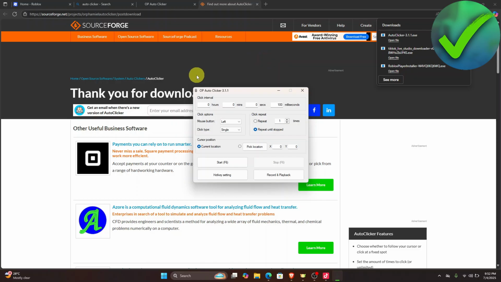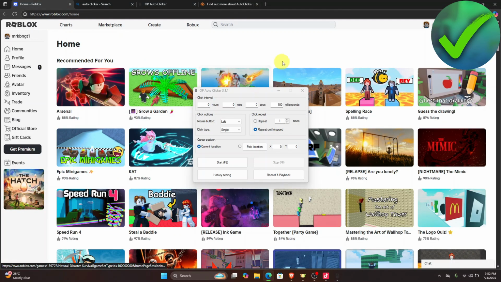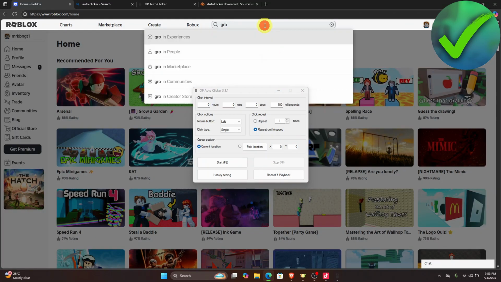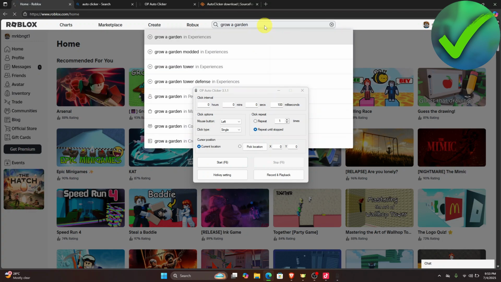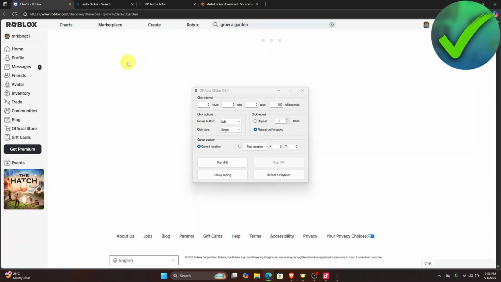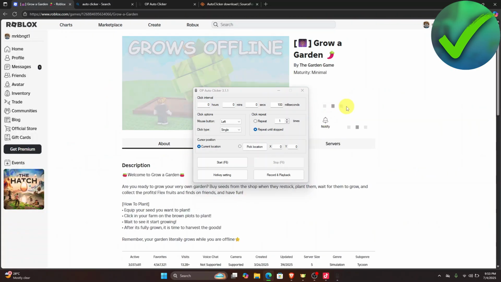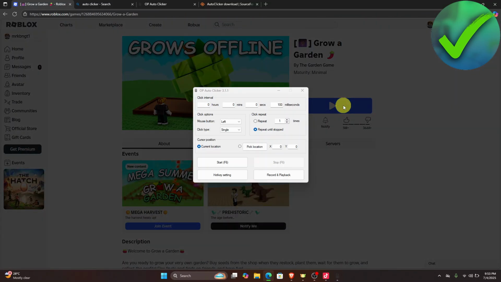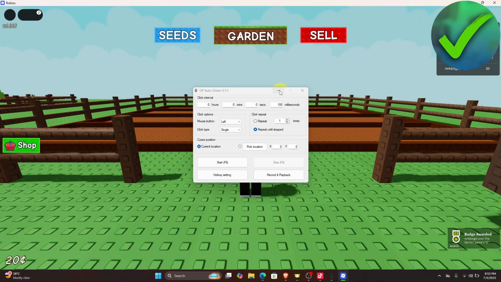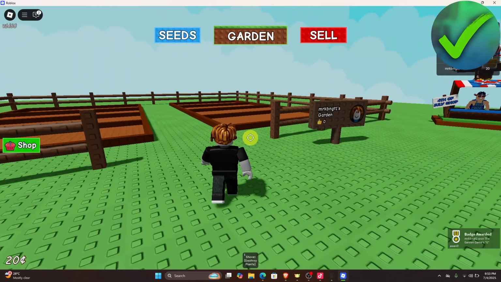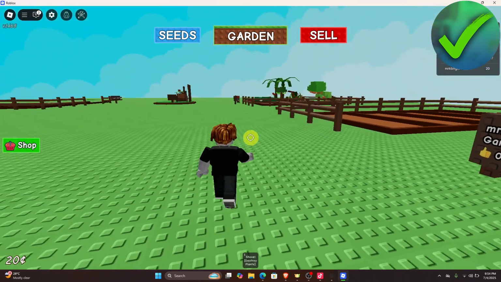Now, the next thing that we need to do is join one of the games in Roblox. Let's say, for example, that you want to go to Grow a Garden. So just go to that game, click this one, and then let's join the game. Once you're here, all you have to do is go to this part. As you can see, I'm now in the game.